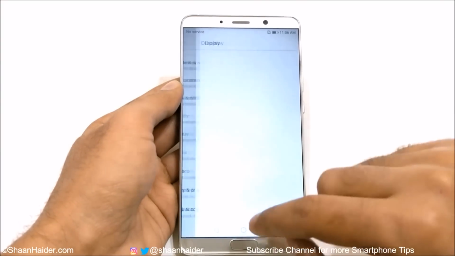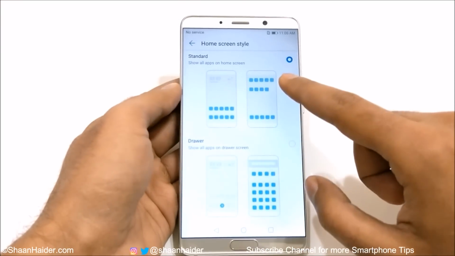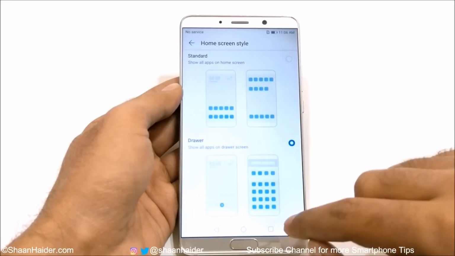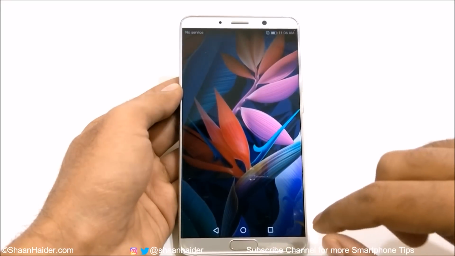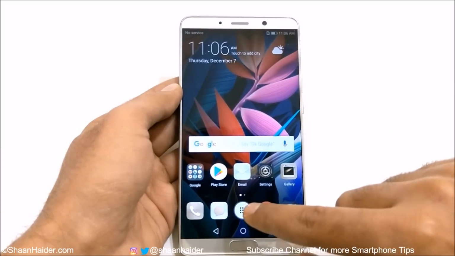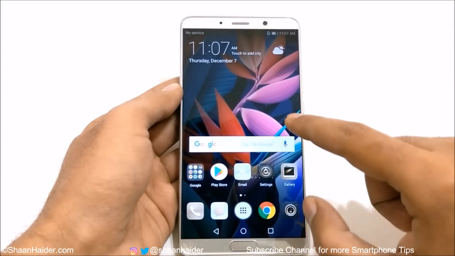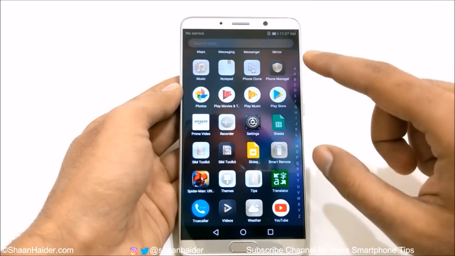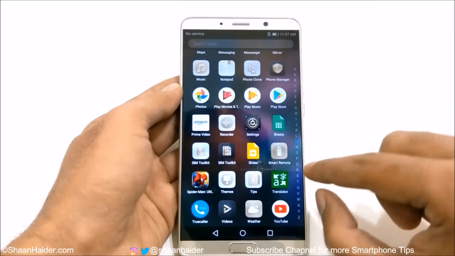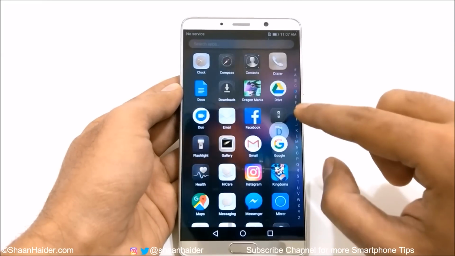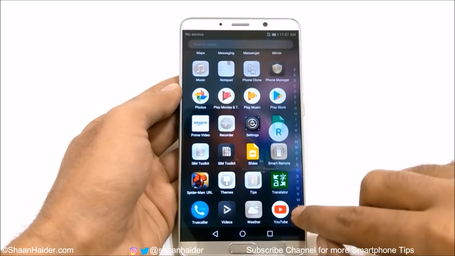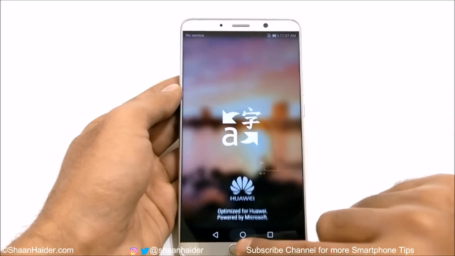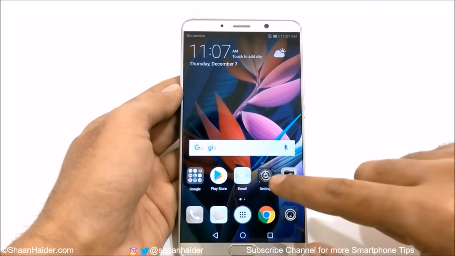If you go to the display, then go to the home screen style, the standard one is the home screen without app drawer. If you select the drawer and then you go back to your home screen, you will see there is a new button coming in the center, and that's the app drawer. So if you just tap on this, all of these applications will appear in the app drawer, and you can even tap on any of these alphabets to access a particular application starting from that alphabet, as you can see here. So this is how you can get an app drawer on your Huawei Mate 10 or Mate 10 Pro smartphone.